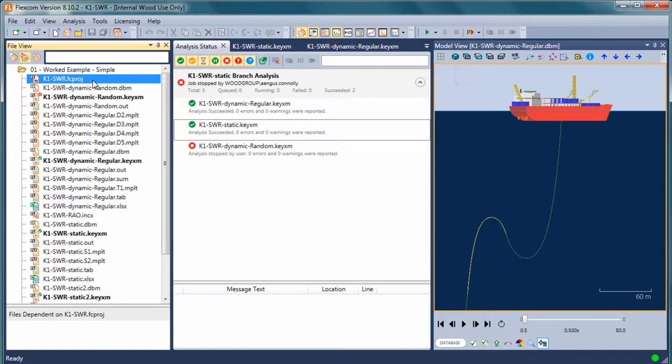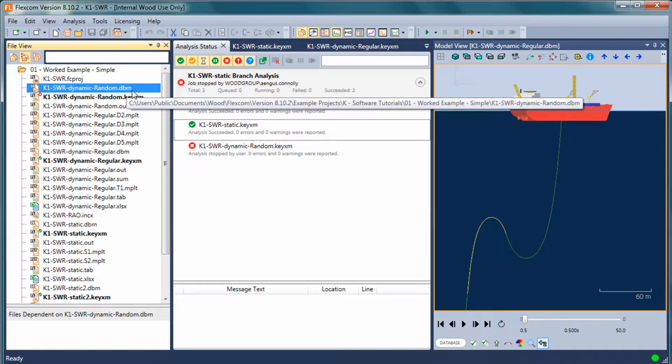FC project is just the Flexcom project. That's just a wrapper for all of the other files. This DBM is a database. It's a database which stores results.